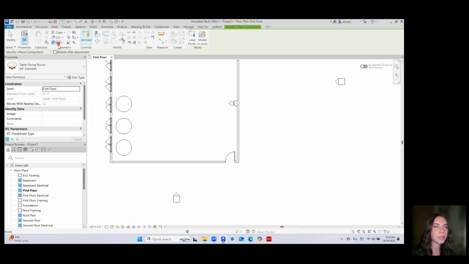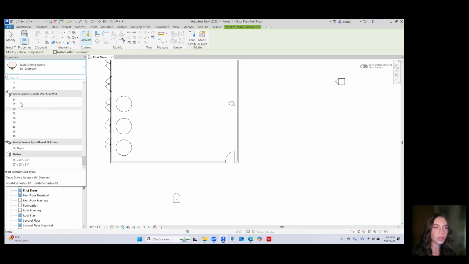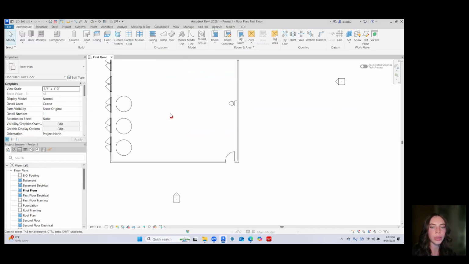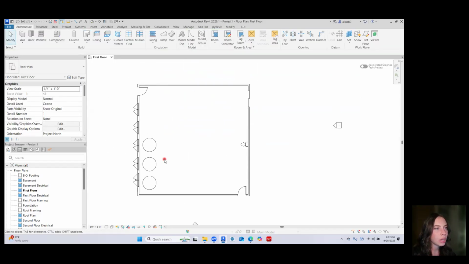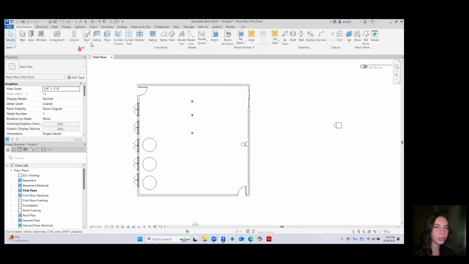So these are 3D elements that will show up in your model. They've got cabinets and all sorts of things. And then you can also load more items in, and we'll get to that. So there's components, and then you've got columns. There's structural columns and architectural columns. So if I click on my architectural column, I can just go ahead and place those columns wherever I would need to.